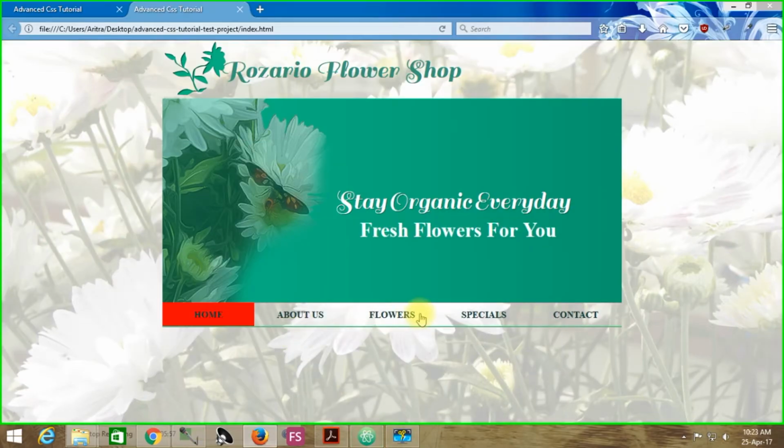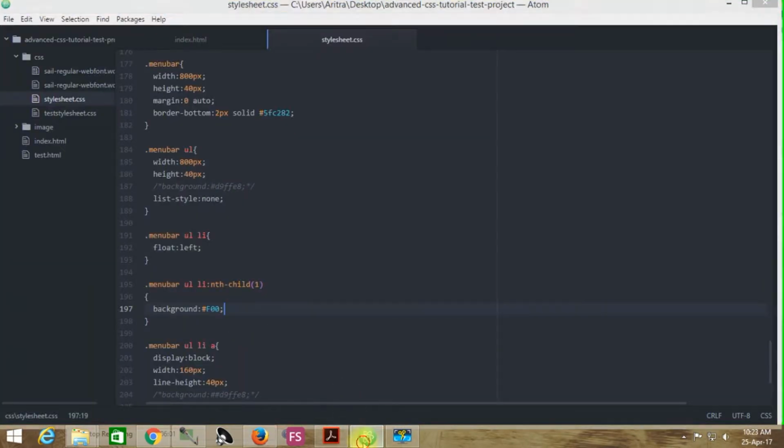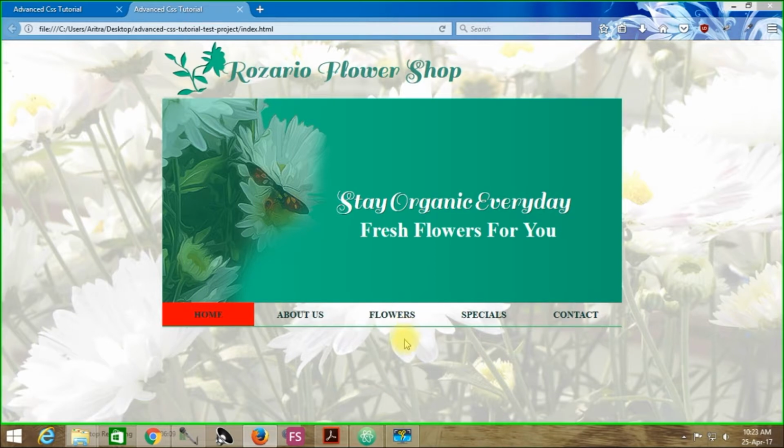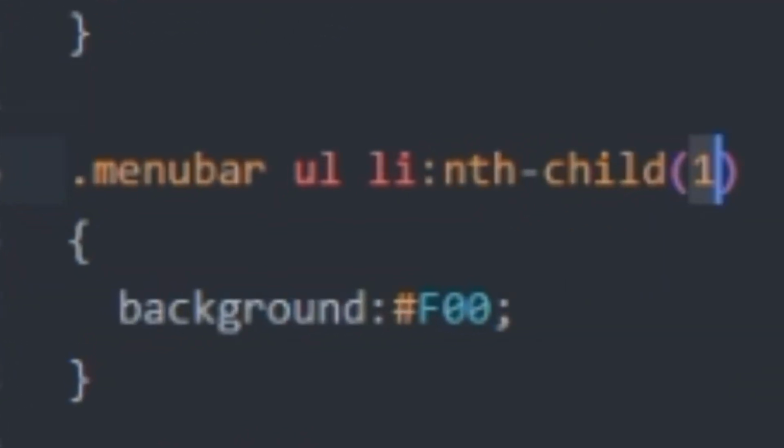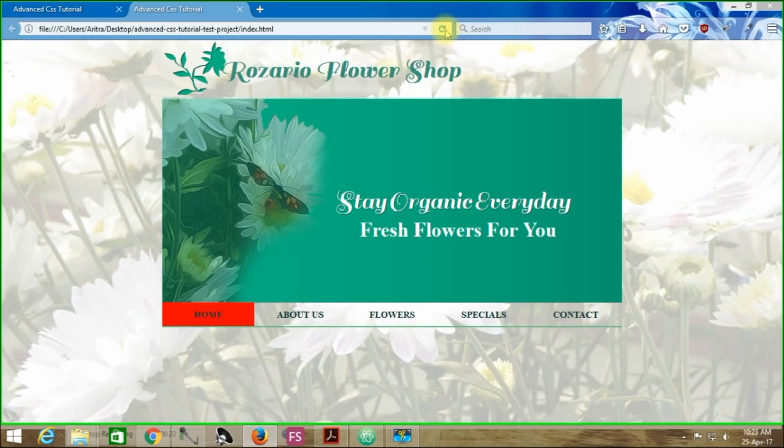Similarly, if we want to change this flowers background, then all we need to do, this is the third child element which is present inside this div class menu bar, so we need to modify the exact number over here, and then press Ctrl S and reload, and we can see now that the third element has been chosen. It is now a red colored background.